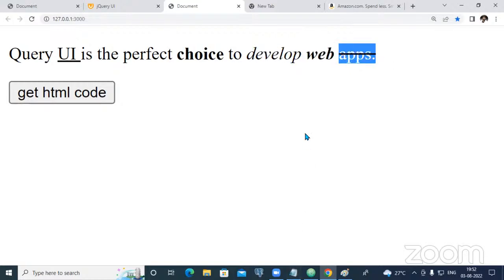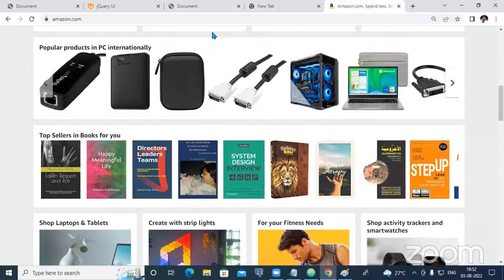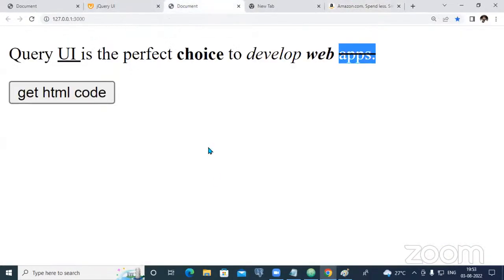So the total HTML code I want to access, whether it is a division. When you work with very big code, it comes under a very big division. But this is very small code, right? So it comes under a paragraph, you see.